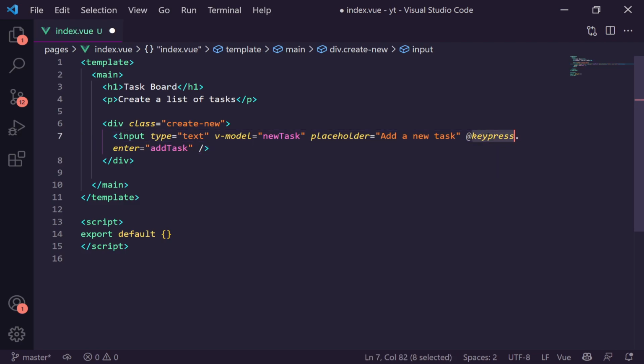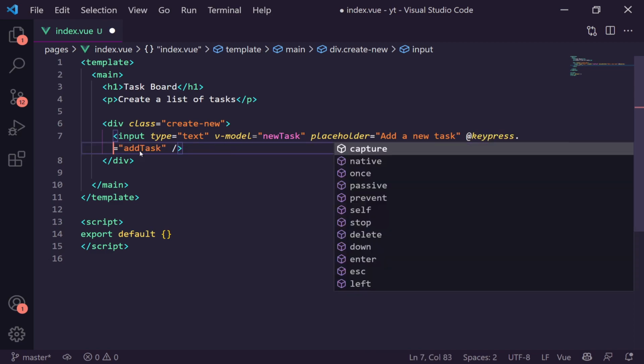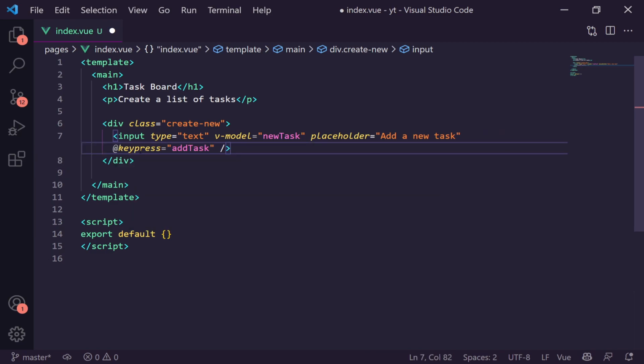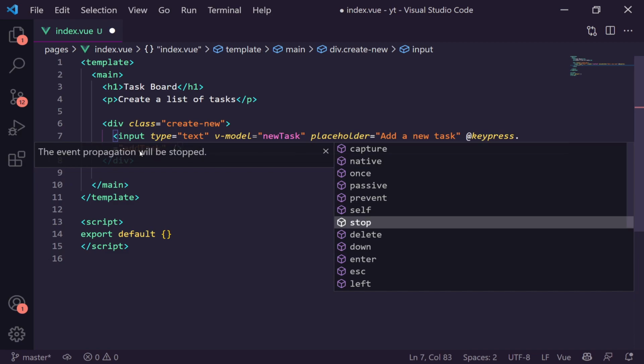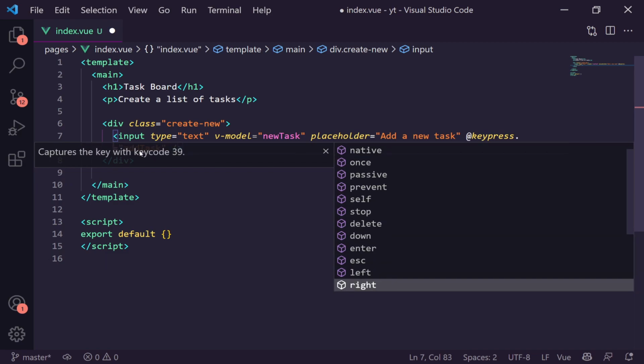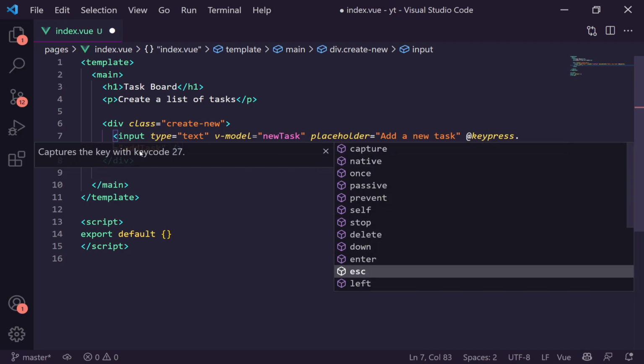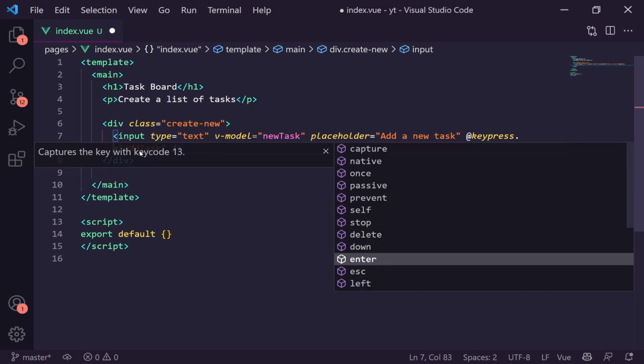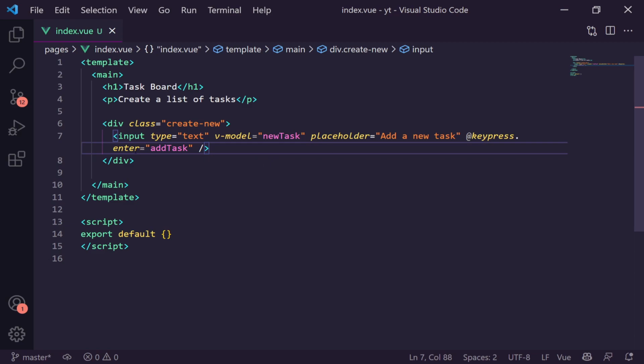So a keypress means obviously when you press a key, and then you can add a dot notation here to basically enter in a key. So we could do space, we could say dot, and you can see here you've got options like stop, delete, down, enter, escape, left, right. You can add a bunch of different keys here, but we're just going to hit enter to allow us to basically handle the enter key. So when we press enter, we will call this function here.